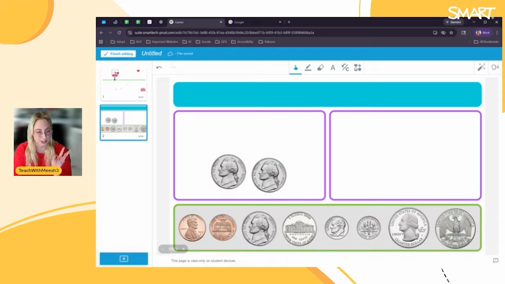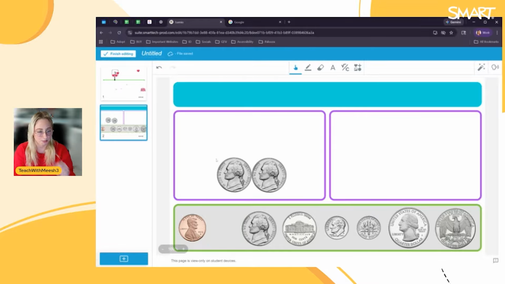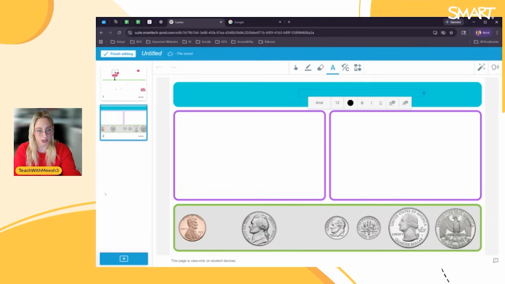So let's just say I didn't want the backs of these coins. I can just click on it. I can see that little infinity sign there. Click on it, hit disable, and then I can go ahead and remove it. So I'm just going to delete these 2 that I brought out. And maybe I want to finish getting rid of those. And I can make this into a worksheet here. So I might say, show me 2 ways to make, let's say, $1.35.